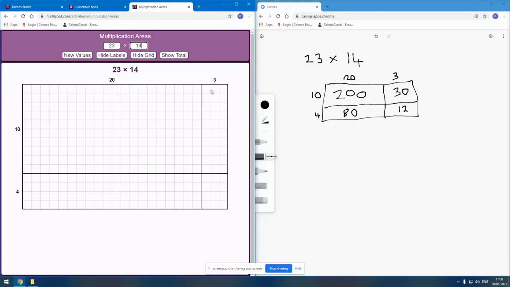So you can see where it's 20 and then separately to that 3, you can see 10 and 4, and you can see here we've got our 10 by 20 rectangle, which contains obviously 20 columns of 10 or 10 rows of 20. And so we'll have 200 squares in, and then similarly 3 columns of 10 or 10 rows of 3 for 30, and so on and so on.